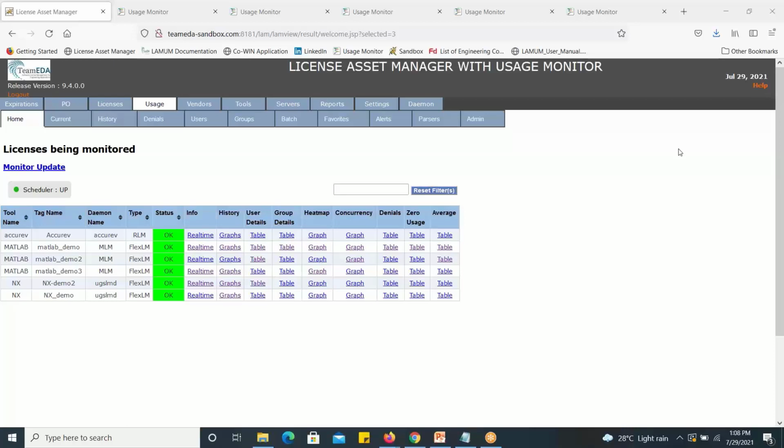No. If the clients are using subscriptions for the engineering software, does LAMUM give the same treatment for the subscription type of license? Yes. Even if it's a subscription or perpetual, the usage will not matter. LAMUM just shows you when the expiry is, whether it's a permanent license or a subscription-based license. The usage monitoring part shows it. So it doesn't matter if it's a subscription or perpetual. It monitors all the usage.